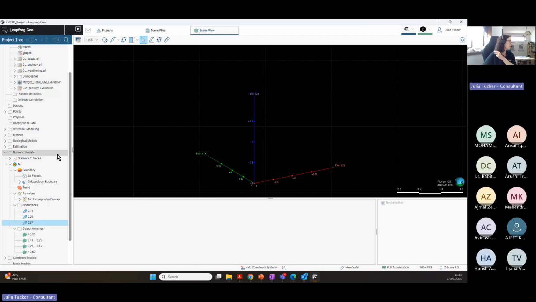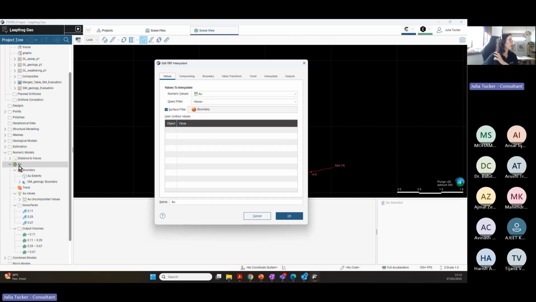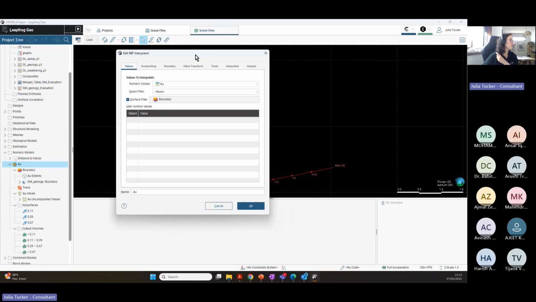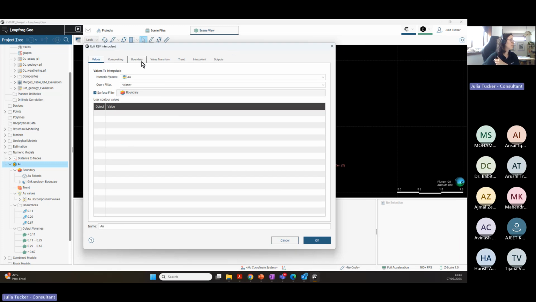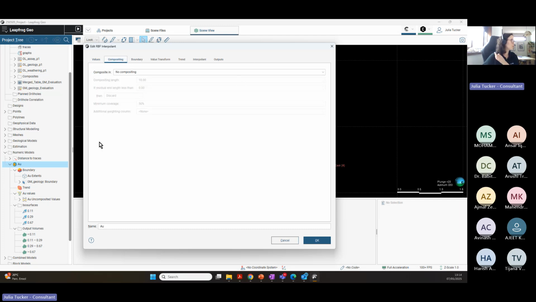So coming back to our numerical model, we can just double click on the gold, and then we will have here our table, our window. I'm going to expand it a little bit. And what are the tabs that we have right here? We have the values, and this is the contour values that we can use. We have the compositing right here. So if we want to composite after, we can too.